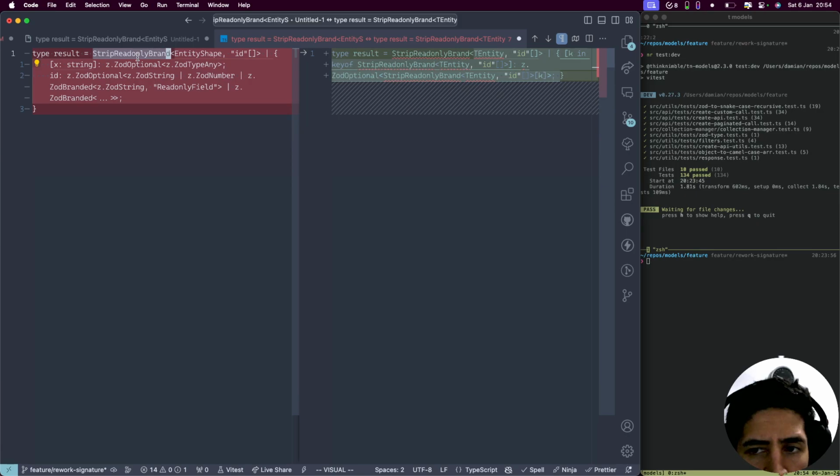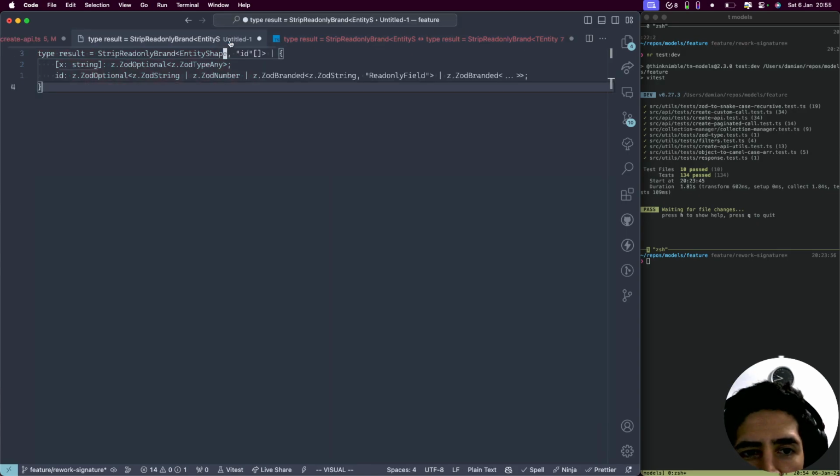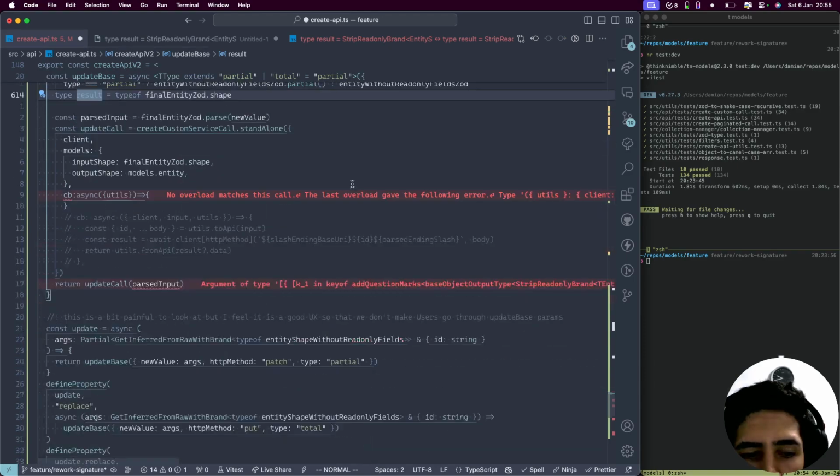Strip read only brand. So this is the one that works. It's entity shape, okay, T entity. Okay, in key of strip read only brand, and this is strings, dot optional, dot ID, dot optional, or dot branded, and so on. This is a tough one.